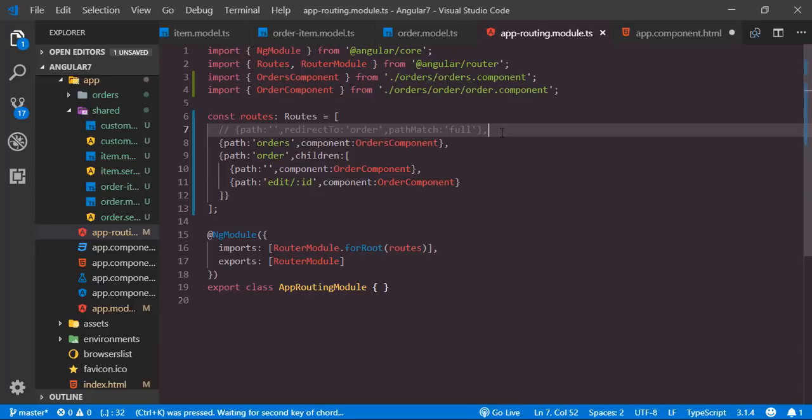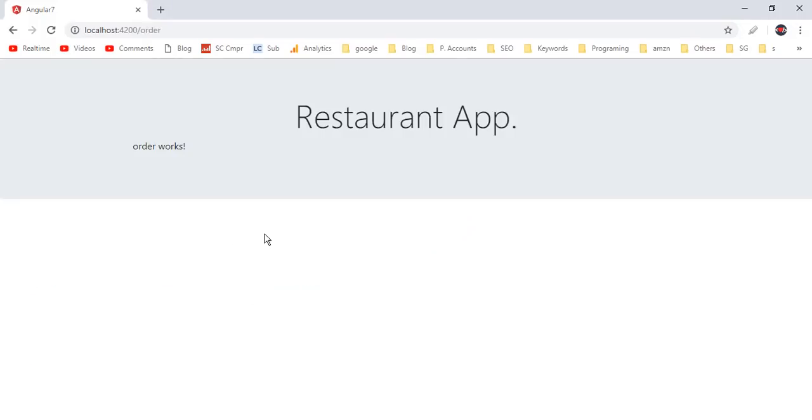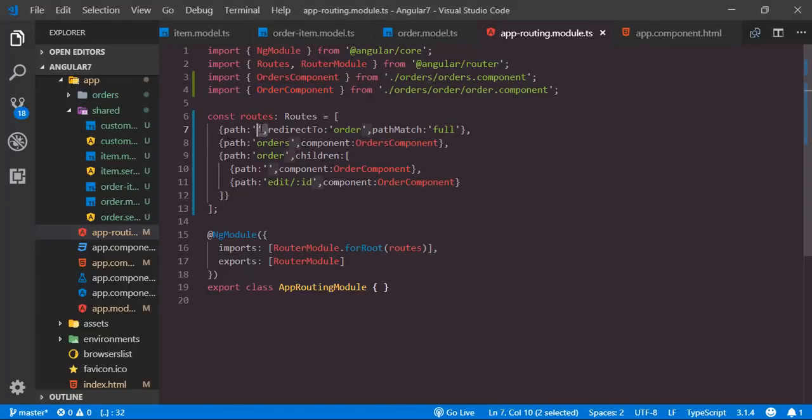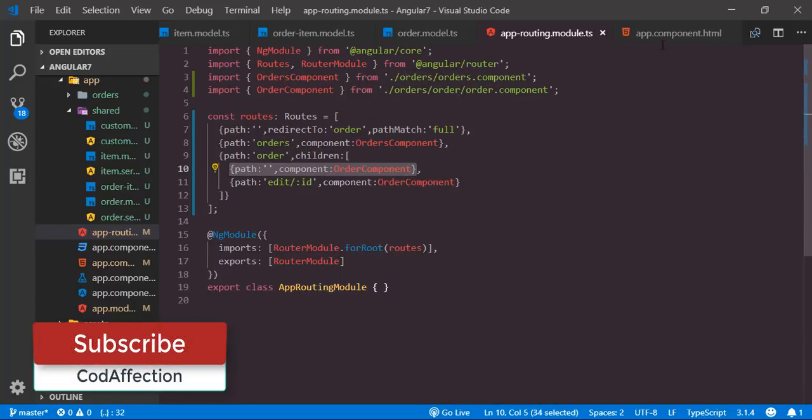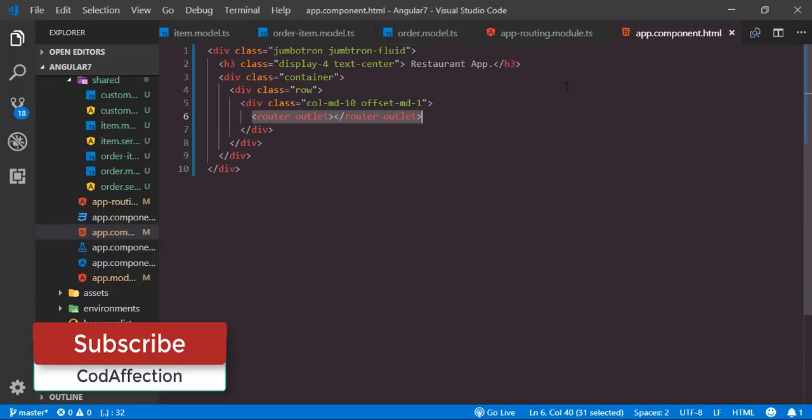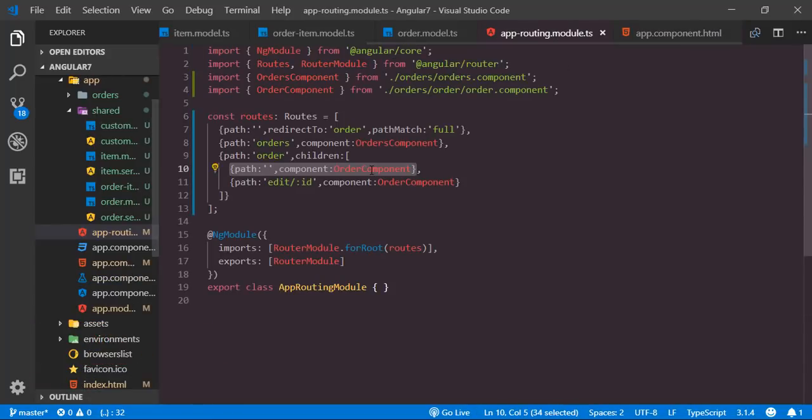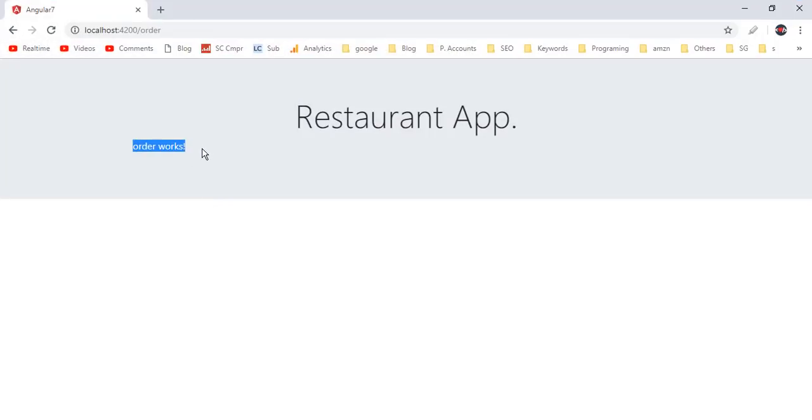Let me uncomment this default route here. Let me save all of these modifications. Then back to the application here. So here we are inside the order route. By default, this application will redirect to the order route that we have defined here. With the default route, we will be redirected to the order route. That means this child route will be invoked, and hence this router-outlet tag will be replaced by the HTML from this order component. So here we have the default HTML from order component.